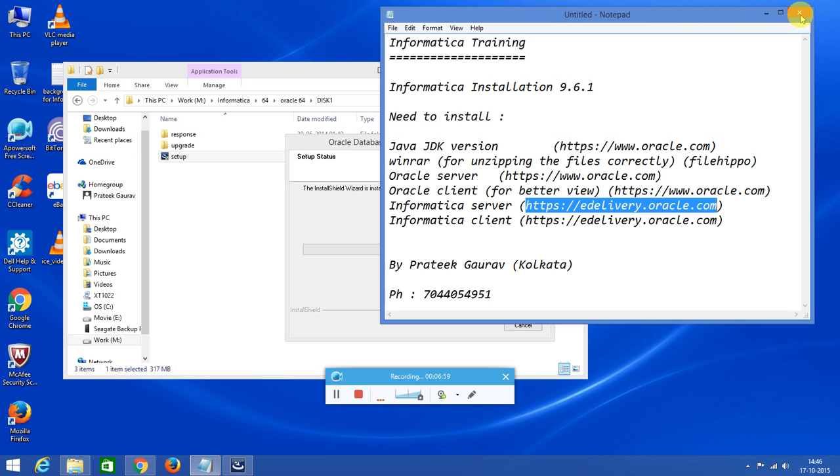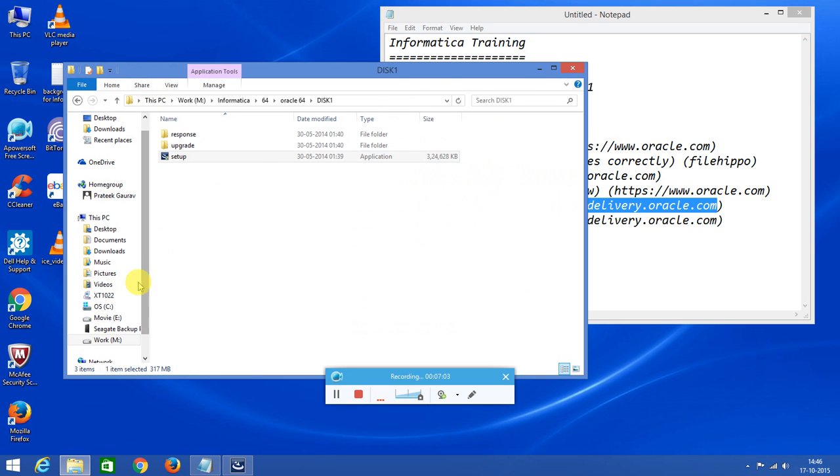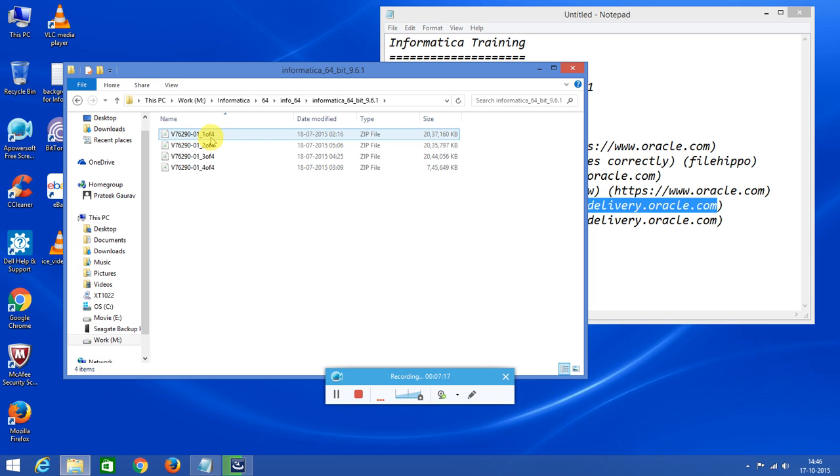Now once the codes are copied, like here, which I have already downloaded, I'll show you. If you see Informatica 64, here are all the zipped files for Informatica server as well as Informatica client. So there is no issue. First of all you can download all these, then we'll see how to install Informatica. If you have any problem in accessing these codes or software, you can contact me. I'll try to find some way.